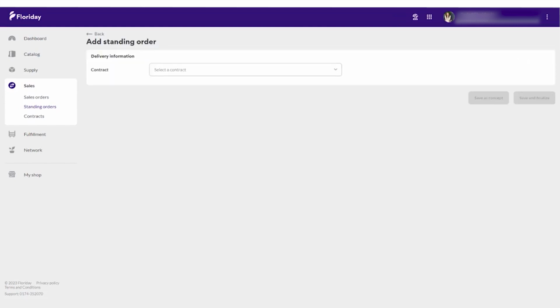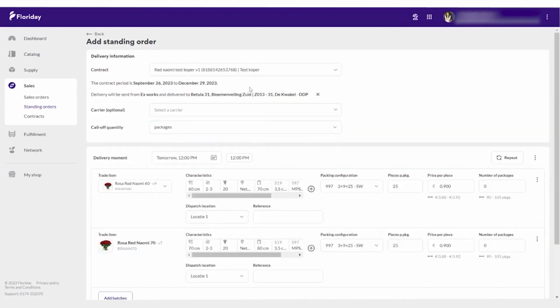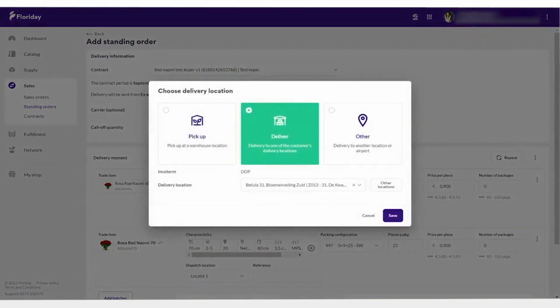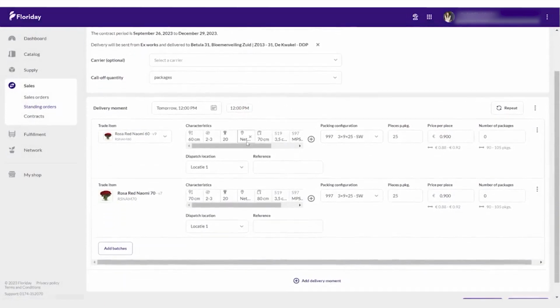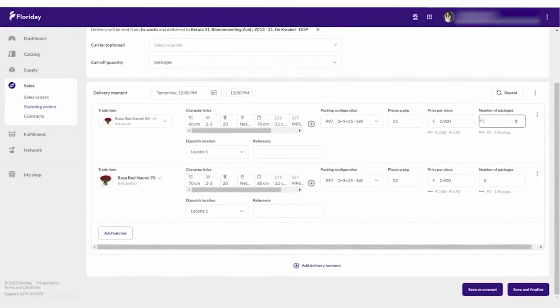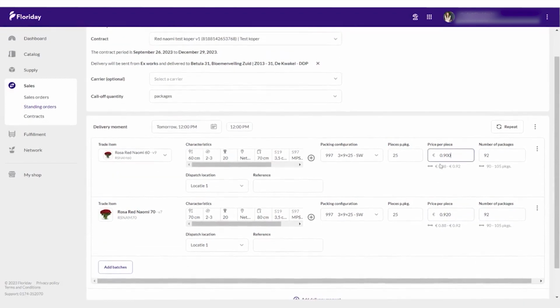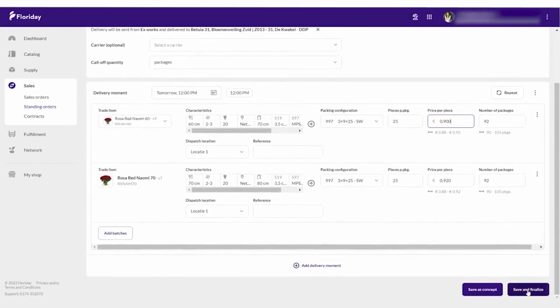Select the desired contract for the standing order. Check the delivery information. If necessary, you can change the delivery location, carrier and delivery moment here. We then go to the trade items. If a bandwidth has been agreed, you can adjust the prices within the bandwidth. Then enter the number of packages and do this for all items within the contract. It is possible to go outside the bandwidth, but this must be approved. Click on Save and Finalize to place the standing order.